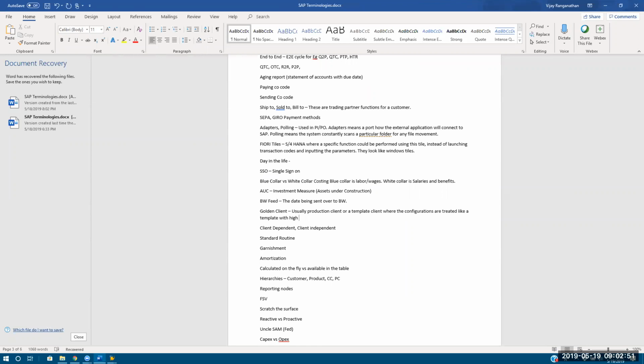With high security access, with security, okay? So that nobody will screw up. They call it golden client.